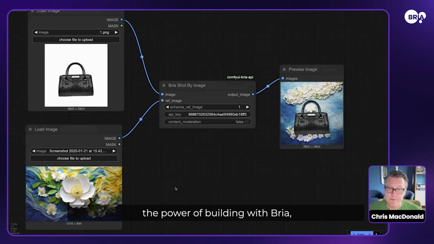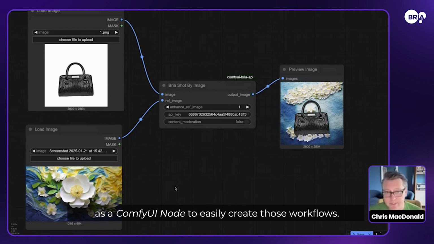And then I showed you the power of building with Bria, how there are many options and flexibility as part of our Bria Everywhere strategy, including our capabilities being available in ComfyUI as a ComfyUI node to easily create those workflows.